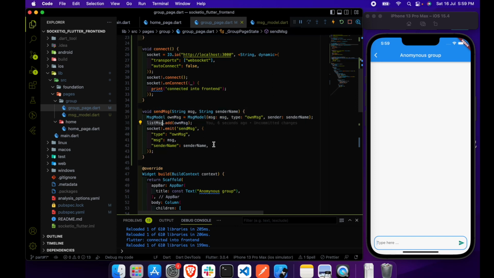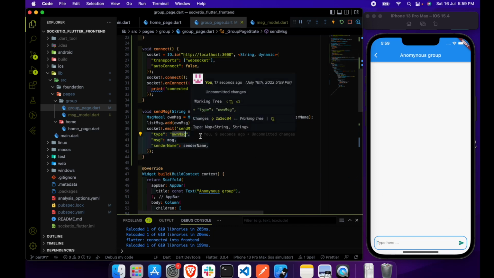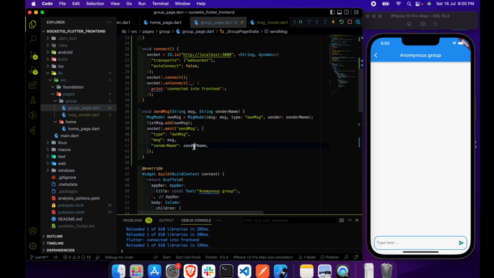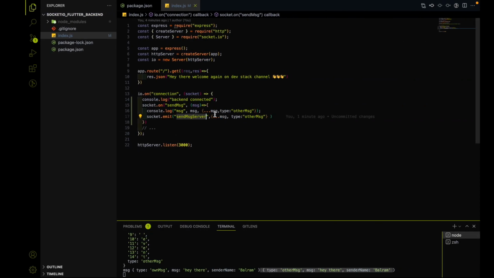And why did I add this type? I wanted to track which is our own message. If it is our own message, then we need to show it on the right side, and if it is another message, then we need to show it on the left side. And sender name, you know we need to show each user's name, like in a group chat in WhatsApp. We are doing all of this because of that. So you got to know that I override the type over here, so I'm just removing it.